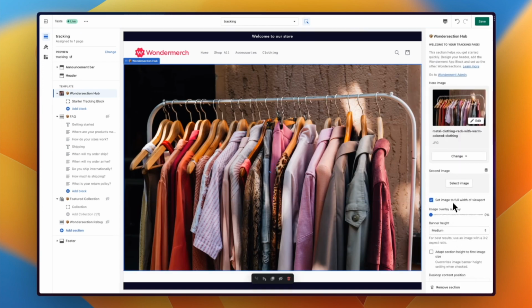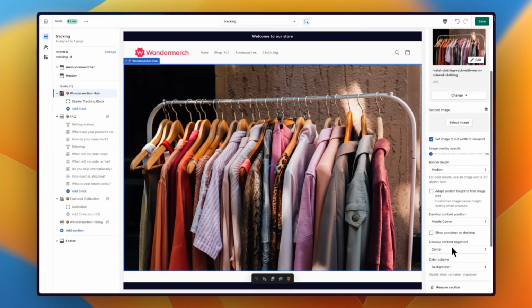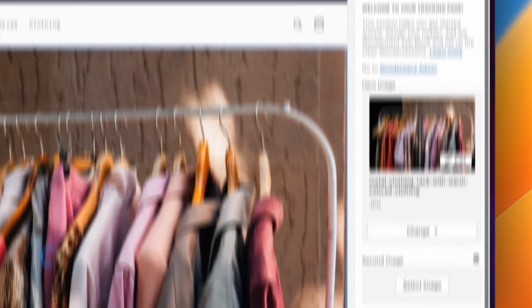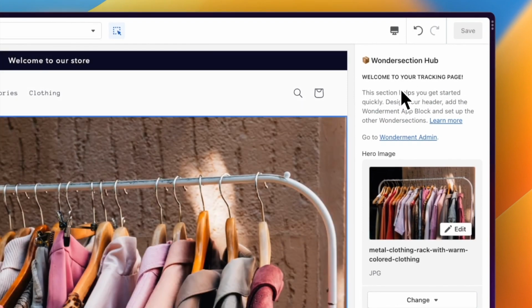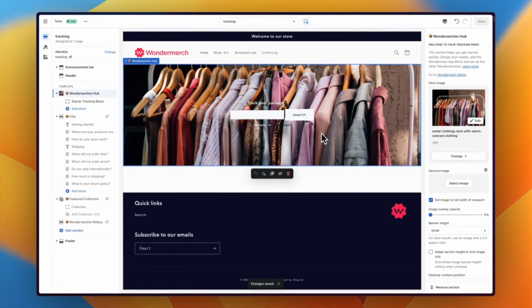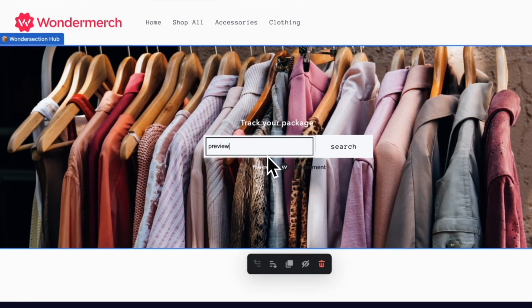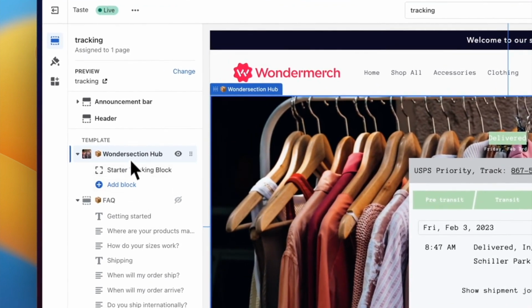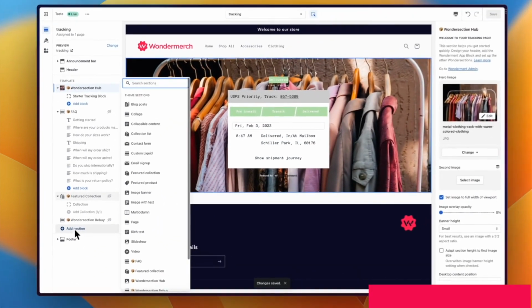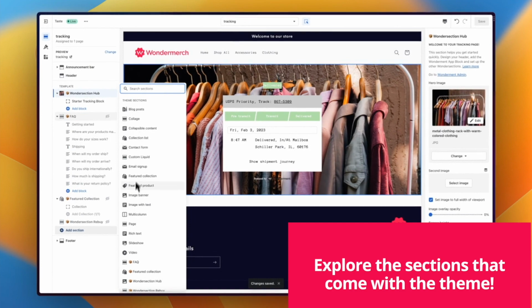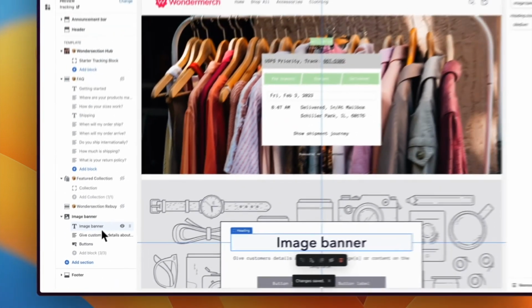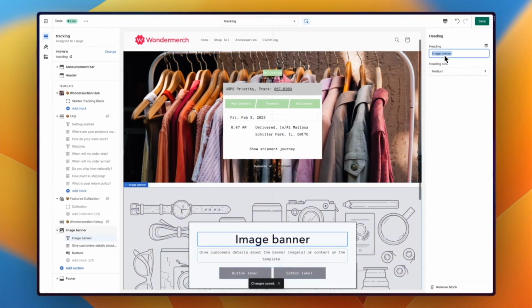So while we're styling this Wonder section through its settings, let's talk a bit about why we included them. Not all themes have sections that are available. If a theme was made before Online Store 2.0 was released, a merchant might be limited. We wanted to make sure that limit didn't prevent them from launching a tracking page. Meanwhile, maybe you have a theme that's rich in sections. We would absolutely encourage you to check out the sections that are available native to your theme before relying on Wonder sections, kind of like how we're using this image banner as an alternative to the Wonder section hub.